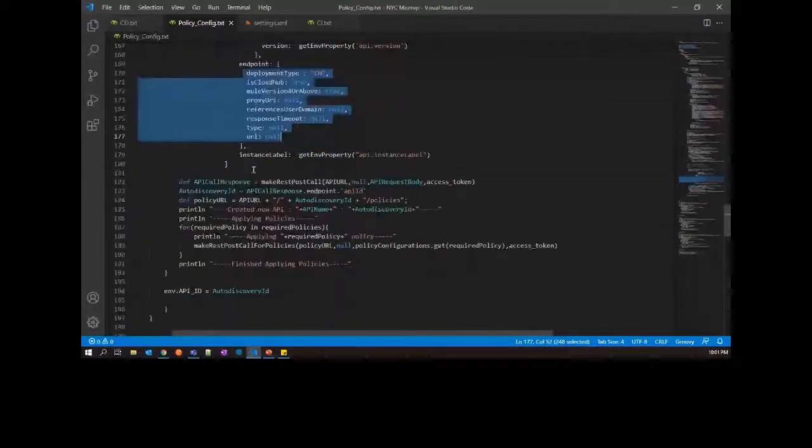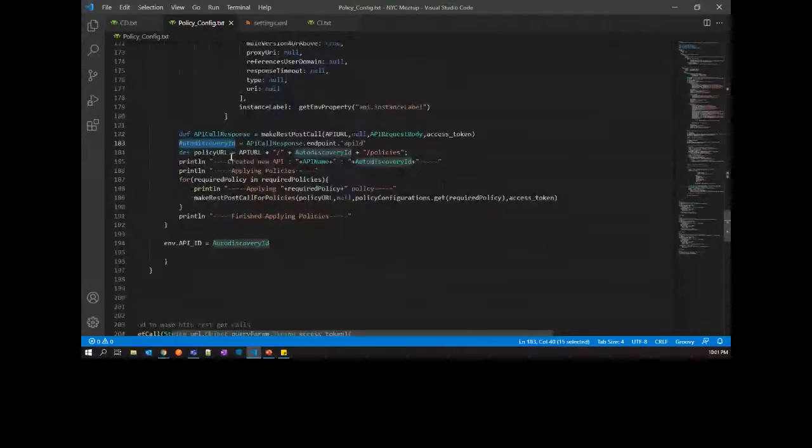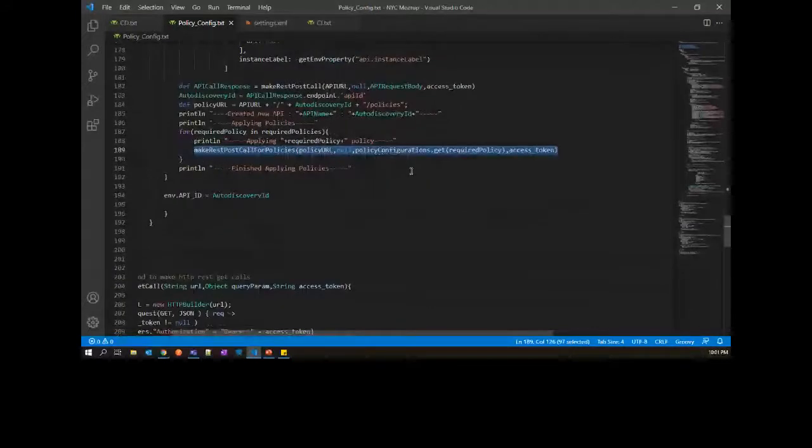So once our call to create a new API is successful, we are fetching the API ID from the response. The API ID is nothing but the auto discovery ID. And once we create the API, we are iterating through the required policies, and we are applying each policy for this newly created API. And once this entire process is done, we are saving this auto discovery ID as the API ID.